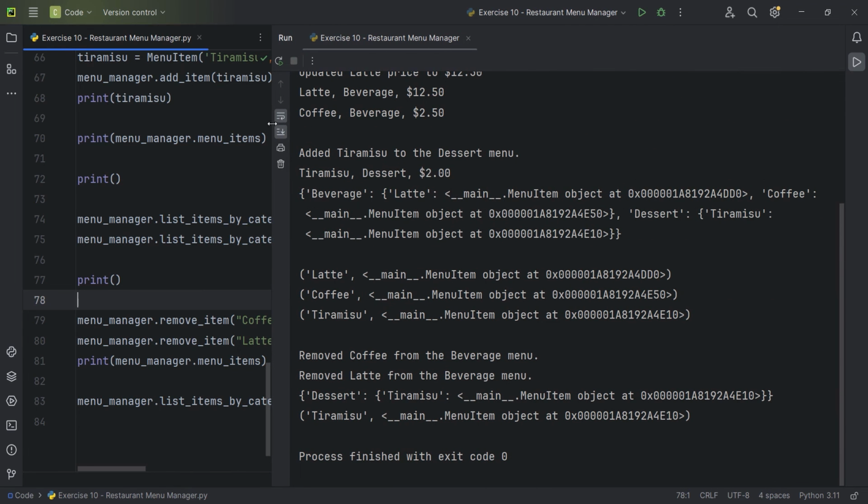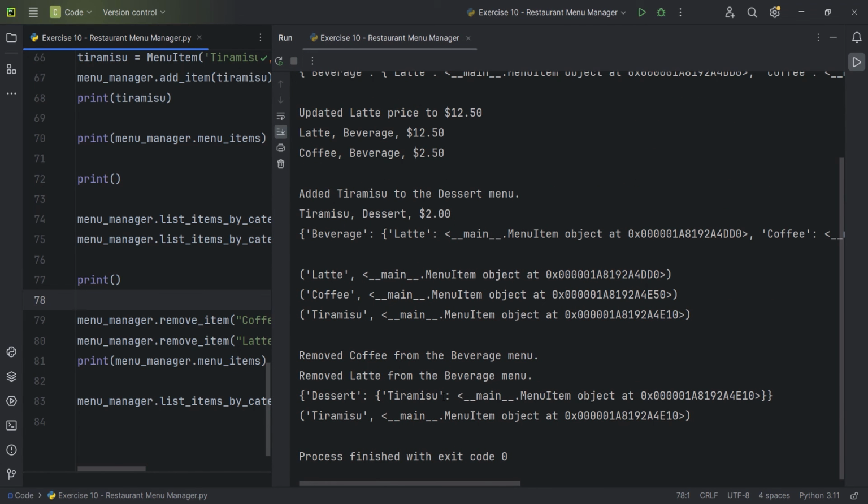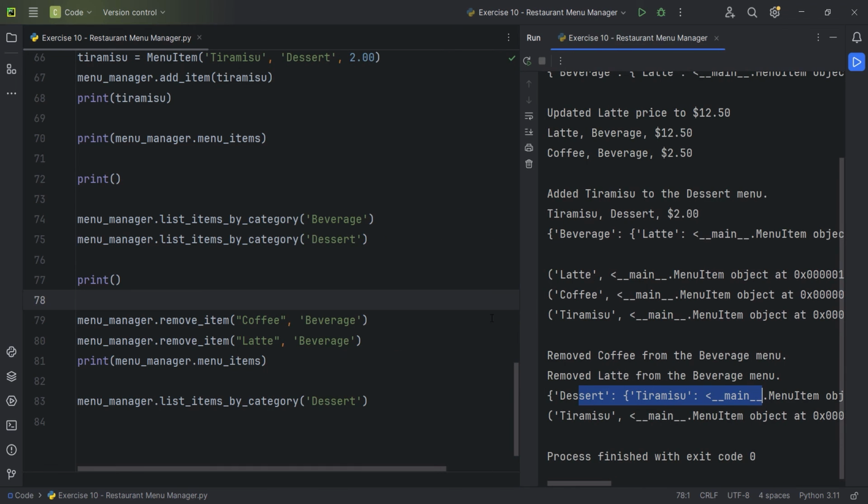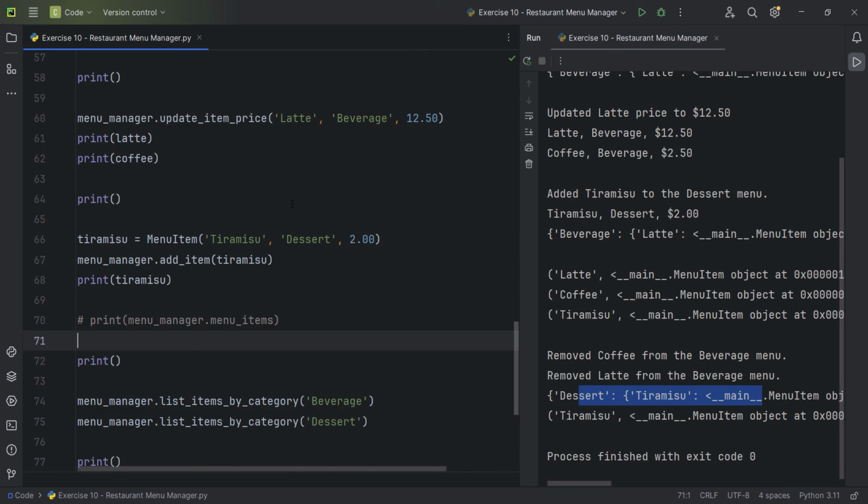and I don't have a very nice output. So coffee removed, dessert. Okay, doesn't look like a very nice output. So I'm a bit dizzy right here because I can't understand which ones are the menu.list items. So I'm going to remove the printing of menu items. In reality, we would never do this. We would never access the attribute directly and print it out.